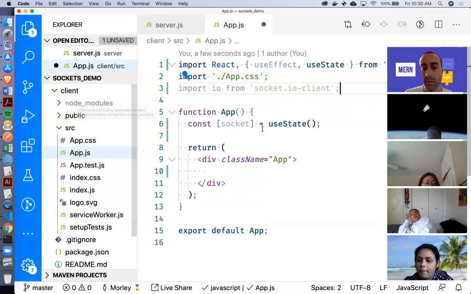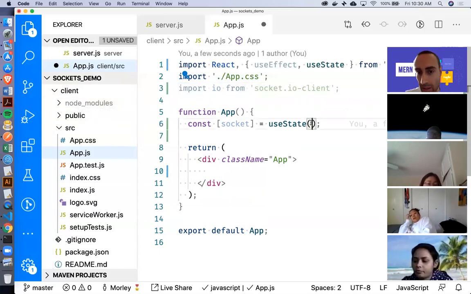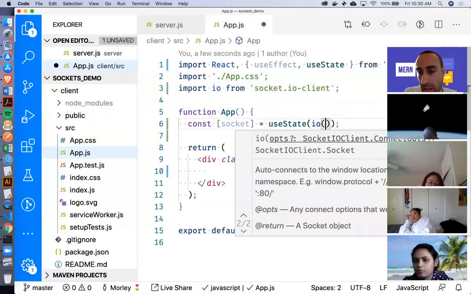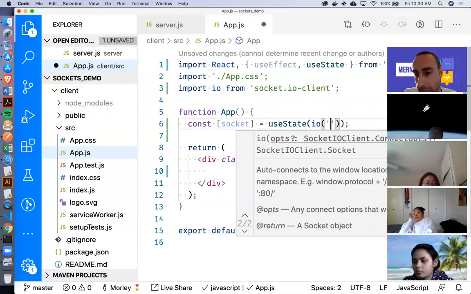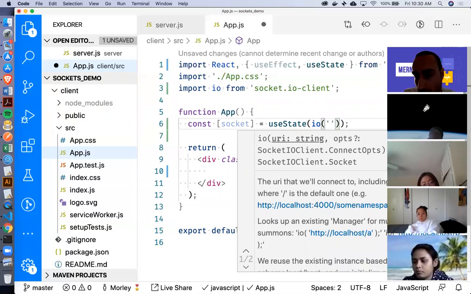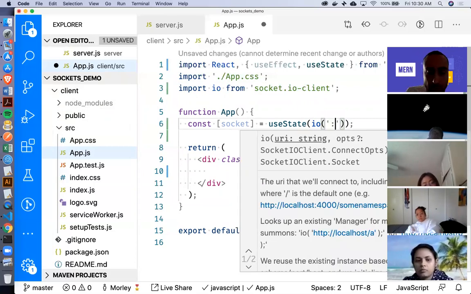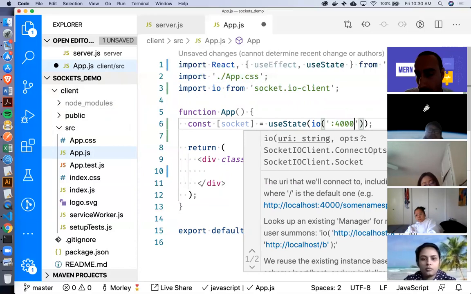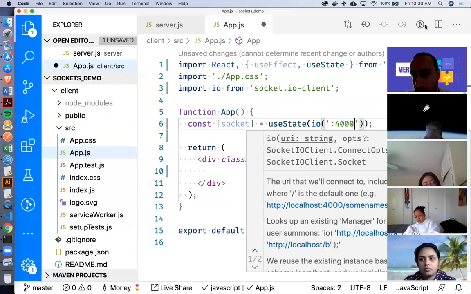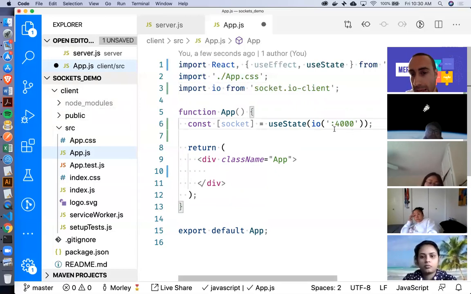Good. All right, so you might think that we could just invoke this io function inside here. So by the way, we're going to invoke it with whatever the port number is of where we're running our server. So in our case, we're running it on port 4000. However, we can't do it this way.